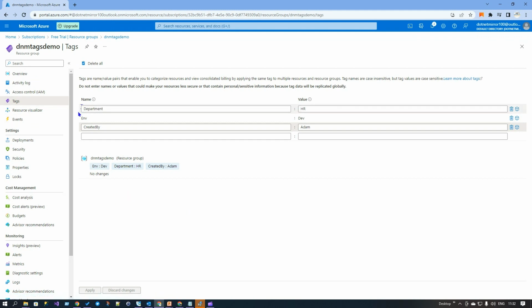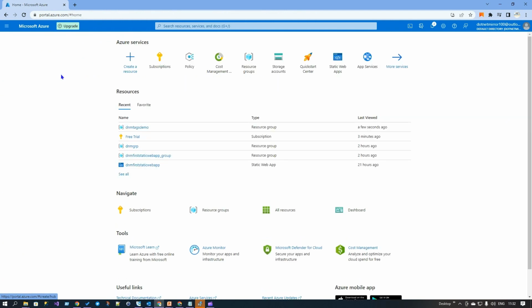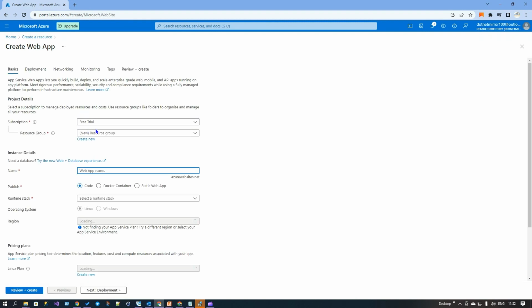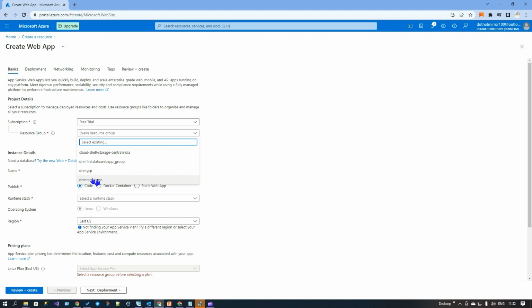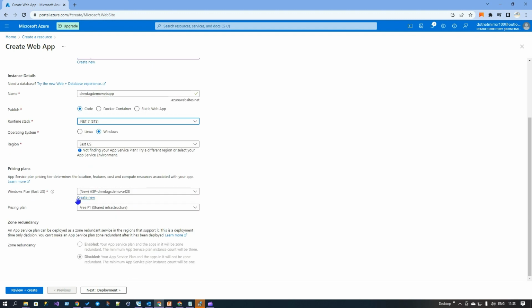Now within this resource group, let's try to create a resource. Let's go home and create a resource quickly. Let me take a web app. Free trial, I'll select my tags resource group. Let me name it dnm tag demo web app. I'll not deploy anything. I'm just creating a .NET 7 app, East US. Let me take a free plan. That's fine for me. Let's go on to the deployment.